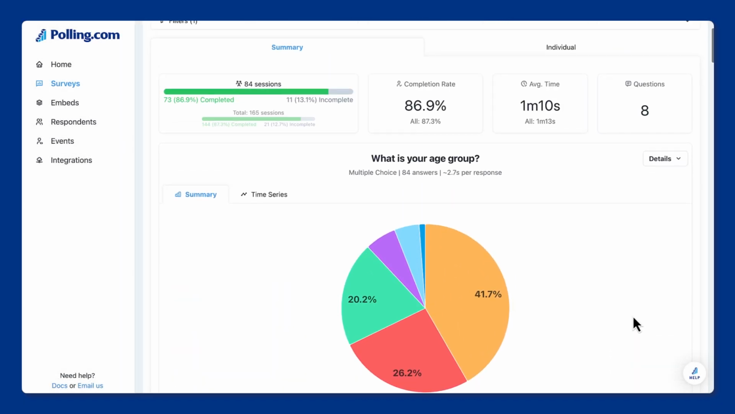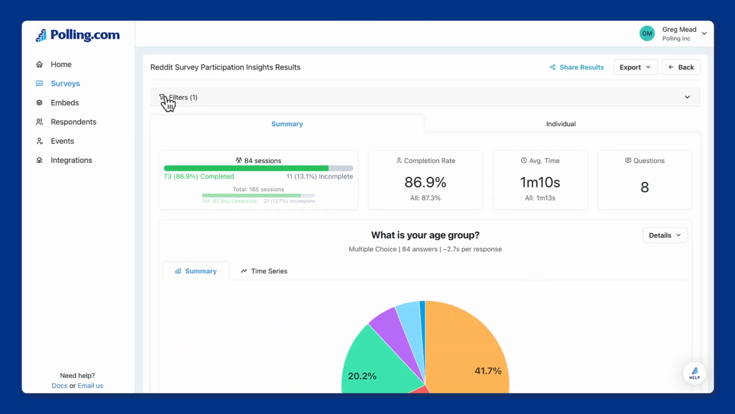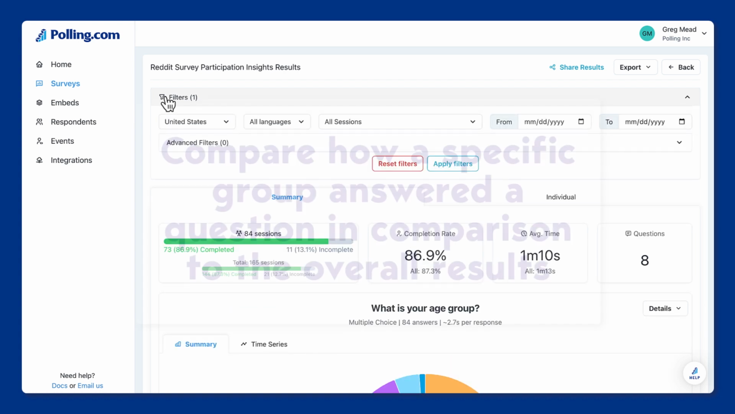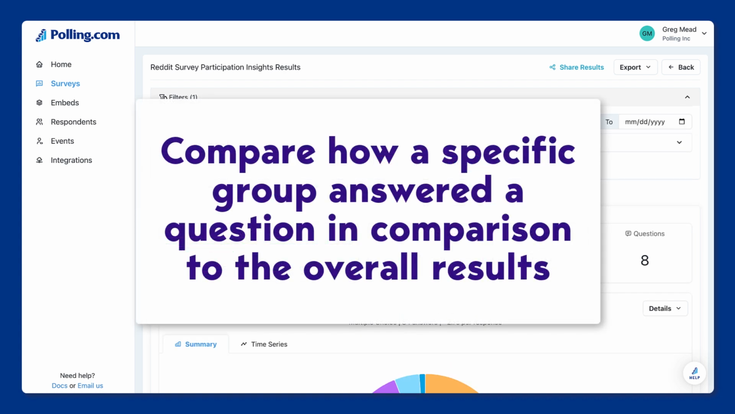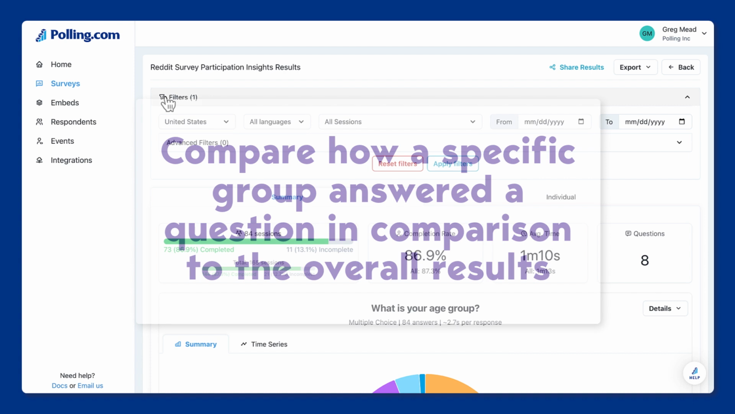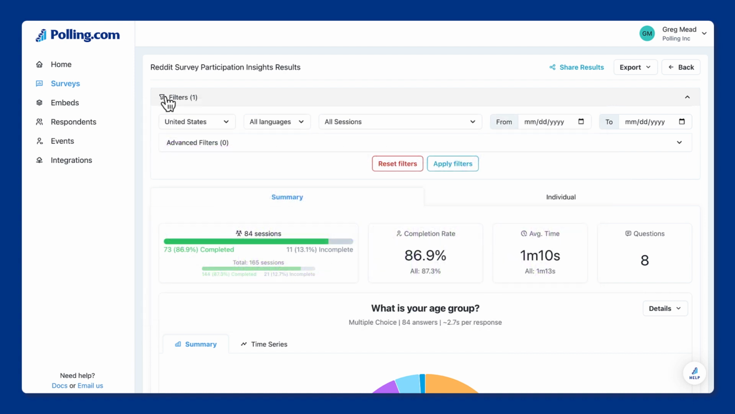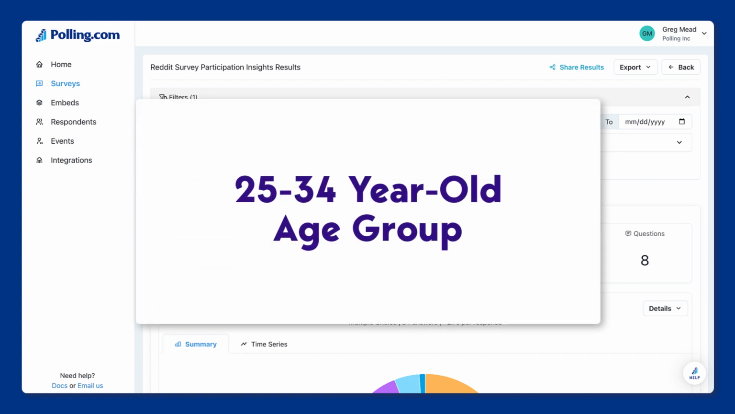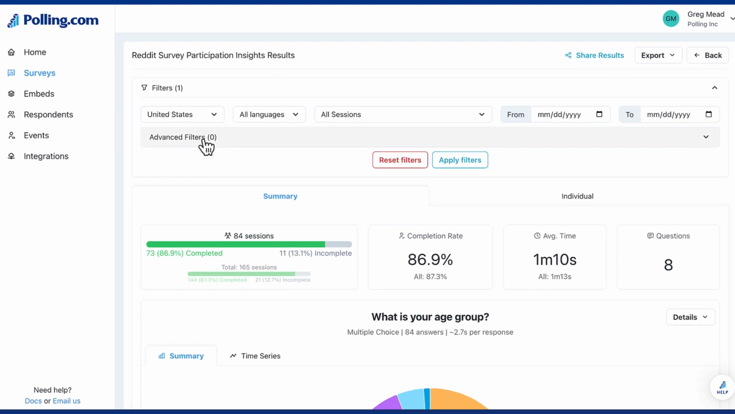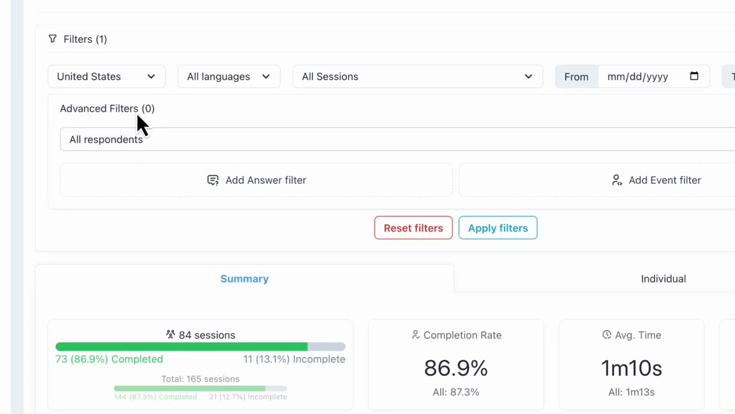This is great information, but what if you want to dive even deeper and compare how a specific group answered a question in comparison to the overall results? Let's explore this together and filter further from here. For example, let's say we want to see all responses from the 25 to 34-year-old age group for this survey. Go to Advanced Filters at the top and then select the Add Answer Filter button.